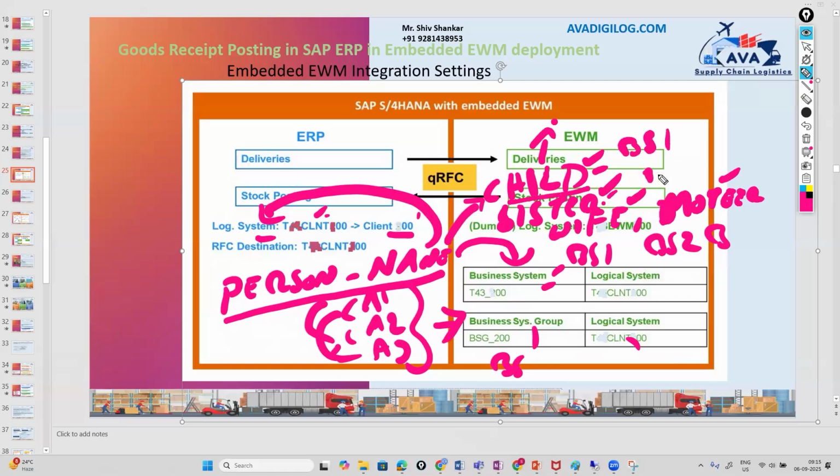We create BS1, BS2, BS3, BS4, and we assign these to the logical system. In the logical system, there are multiple roles. The roles are nothing but business systems.